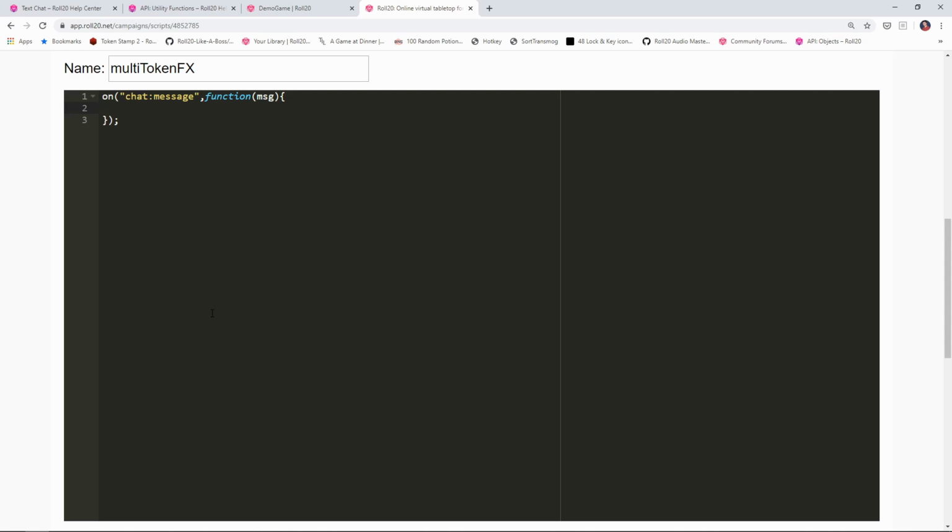All right. Now, the first thing we need to do is check to see if the message that was typed in is an API command. That is, it starts with an exclamation point. And so the way we do that is we say if msg.type does not equal api. So if this is not an API command, then we're just going to return. We're going to just jump right out of here. We're not even going to continue on.